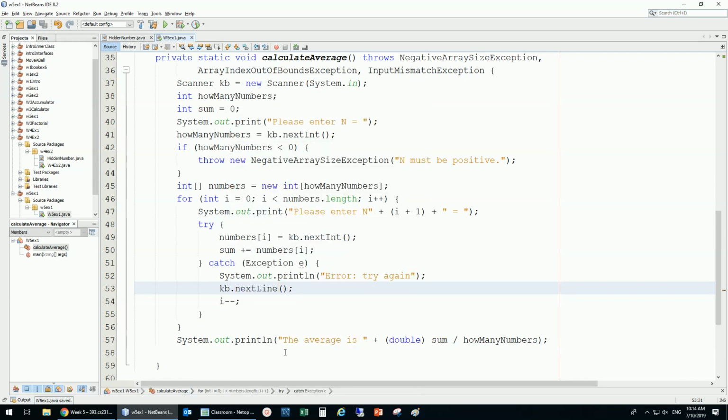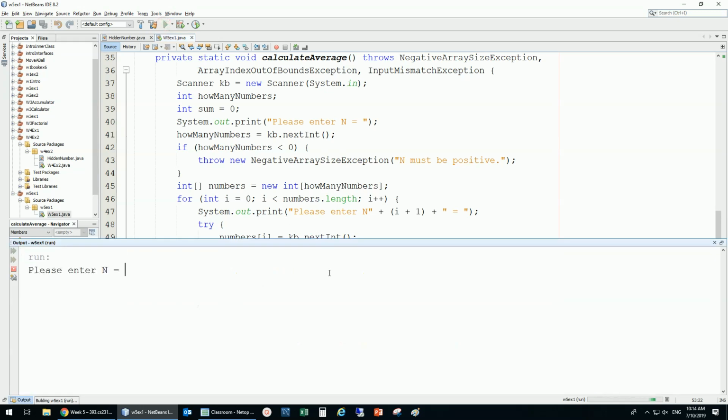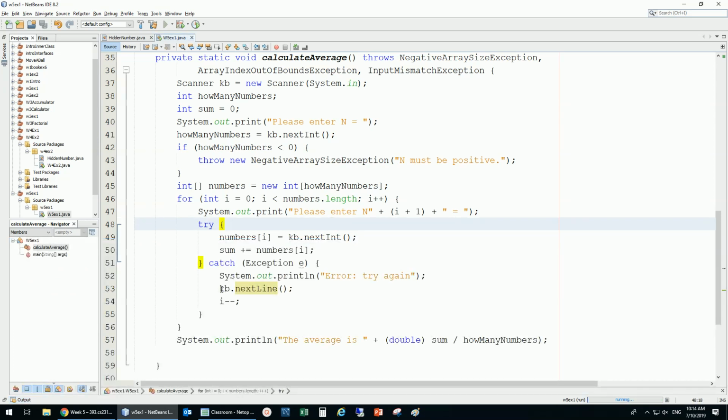Now what does this do? Whatever was entered will be thrown away, especially if you enter some kind of text and read it as numbers. It's going to be thrown away, so it doesn't stay in the memory. Now if I run it and type okay 5 and then type something like this, it does not get stuck in an infinite loop.